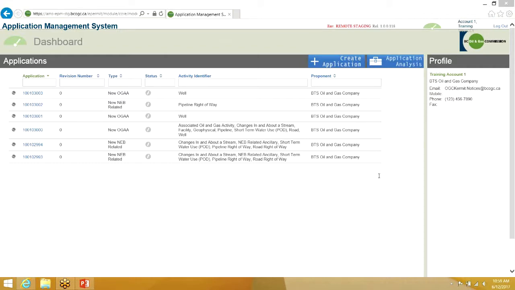And so any of the activity that was authorized under that application determination number is what can be amended. The simple answer is that when you have an OGA activity, you can amend your OGA activity to add stream crossings, short-term water use, or associated oil and gas activities. You cannot amend OGA activities to add new OGA activities.